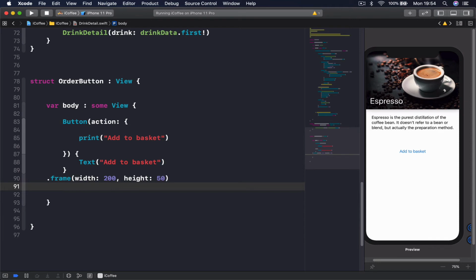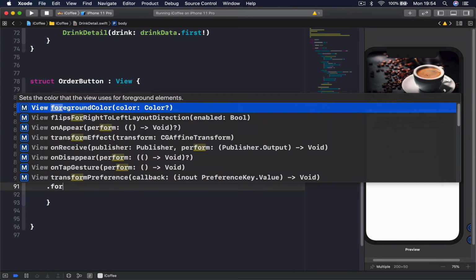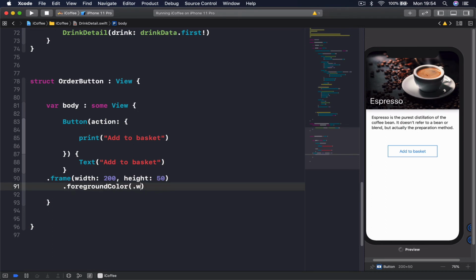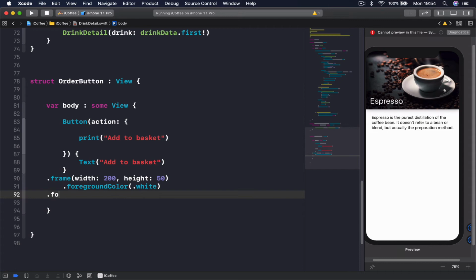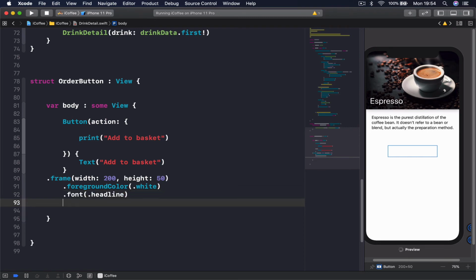Then from our frame, we need to put some kind of color. So let's say foreground color is white. This is the text on it. The font of the text is going to be headline. Then I'm going to put a background color, which is going to be color blue.